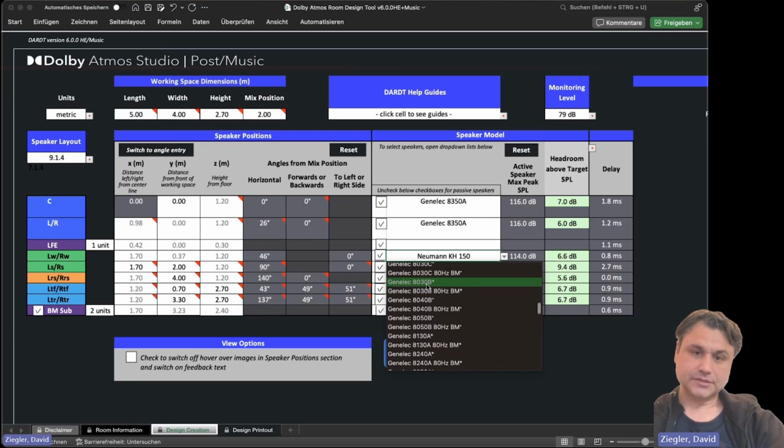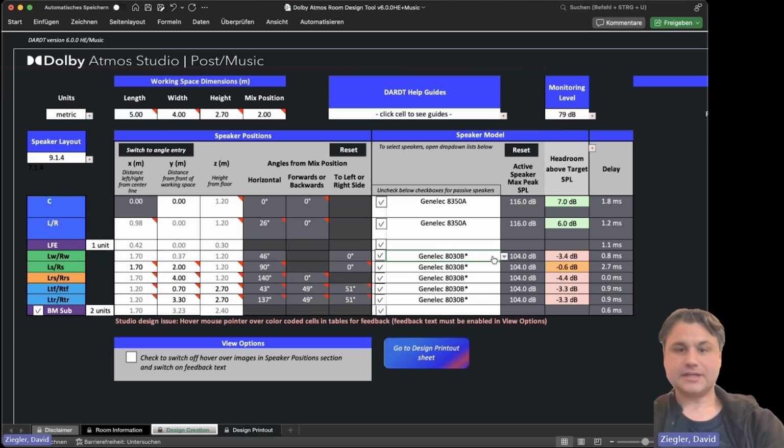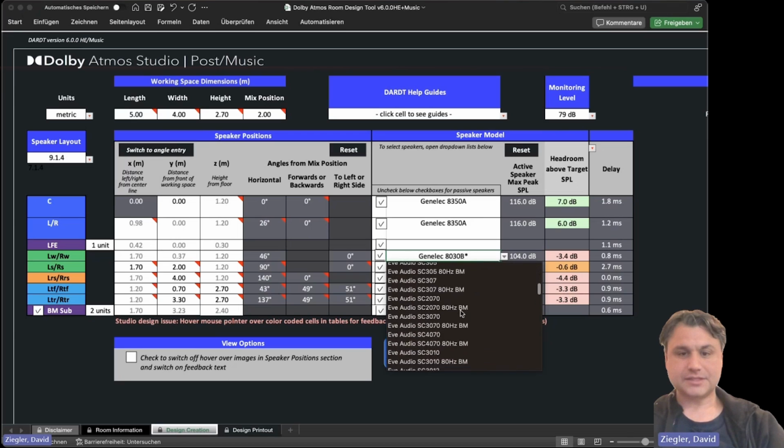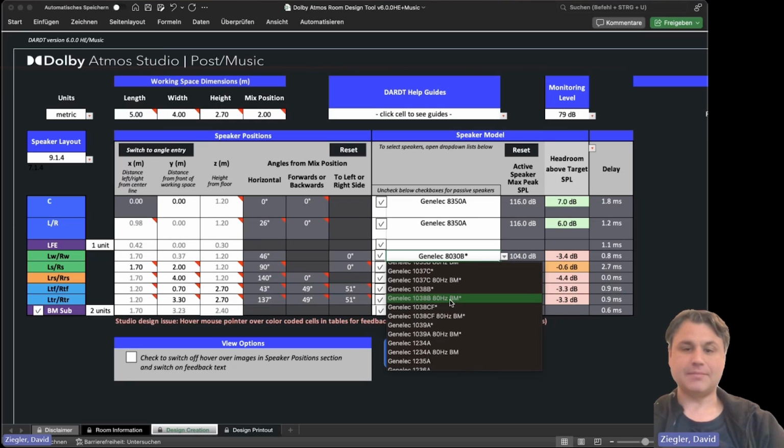Just go back to, say, this one. And there is one additional important thing. For every speaker, we have two values. One of them is the speaker by itself, and the second value is called 80 Hertz BM. BM stands again for bass management.